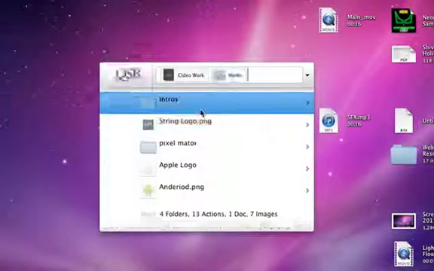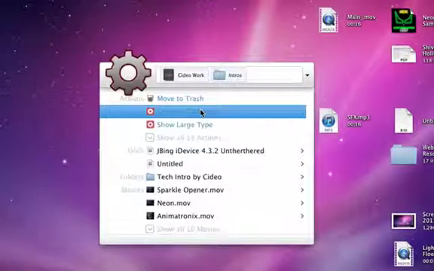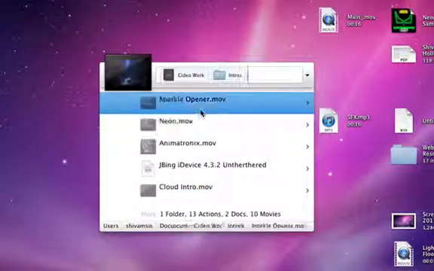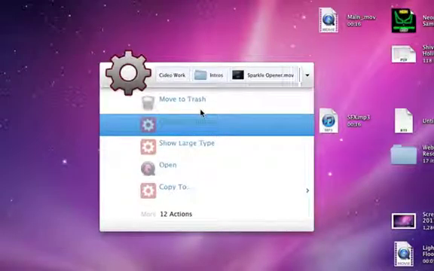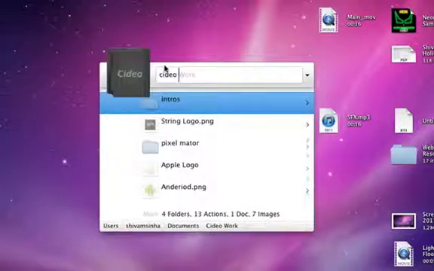I'm just gonna go back and I'll show you a folder, my intro folder, where I keep all my intros. So basically, for example, I can go here, move to trash, copy to clipboard, open it with a QuickTime player. And you notice that it'll show you a cool little icon, which is cool.